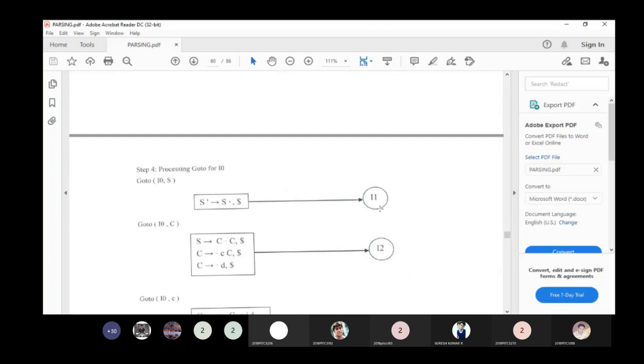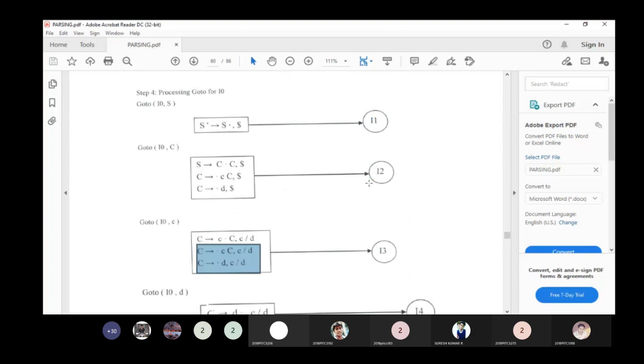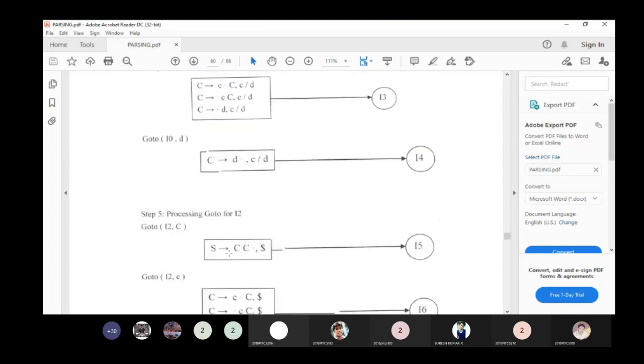For every new state we have to repeat the same steps until no more new states are found. First, in I1 we cannot move the dot because it has reached the end. So we go to I2 and process it. Here in I2, S tends to C dot C, so we can move the dot after the non-terminal C. So we write I2 comma C: C dot C.